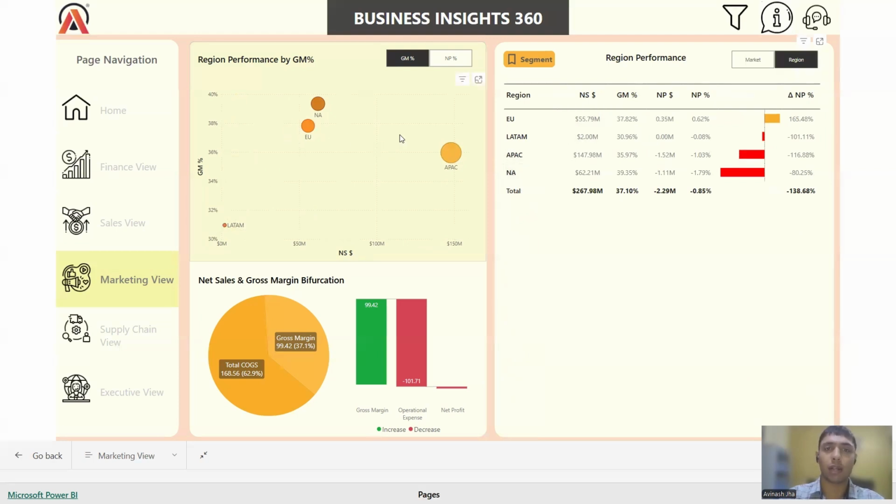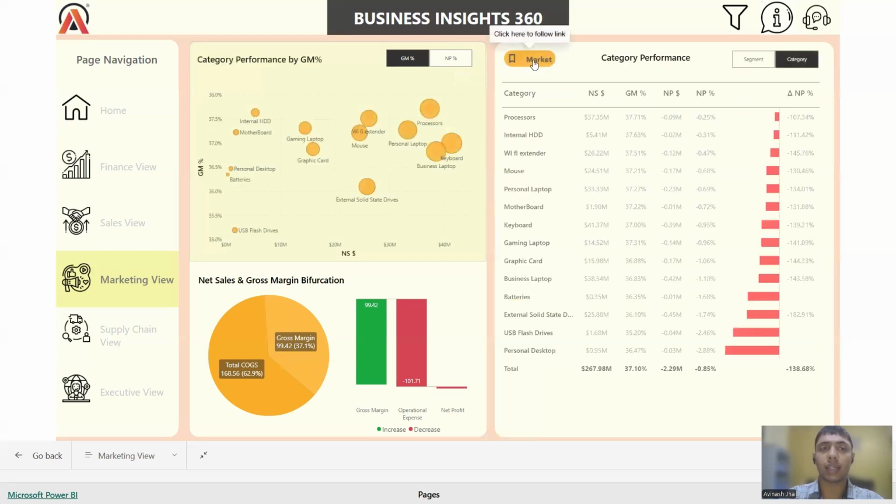And we can see on the scatter plot as well the region performance by gross margin percentage. Asia Pacific is bringing high net sales, but its gross margin is not as high as compared to European Union and North America. So the company might want to look into it and see how they can improve here.